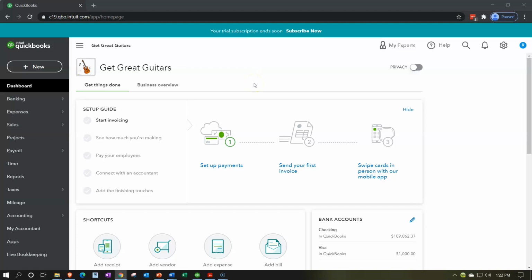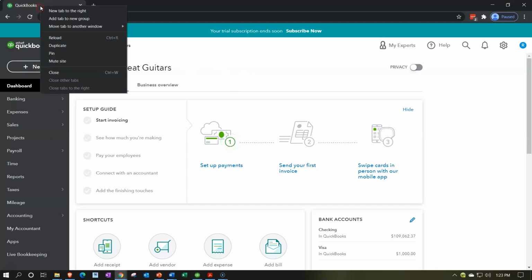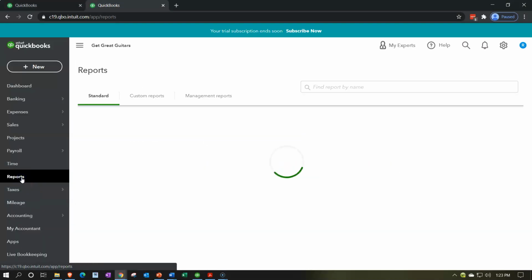Here we are in our Get Great Guitars practice problem. We're going to be looking at the second month of the bank reconciliation process after having done the first month in prior presentations. We're going to start off by opening up another tab and opening up the balance sheet. Let's right-click on the tab up top, duplicate that tab, and then we're going to go to the reports on the left-hand side, and we'll be selecting the trial balance.